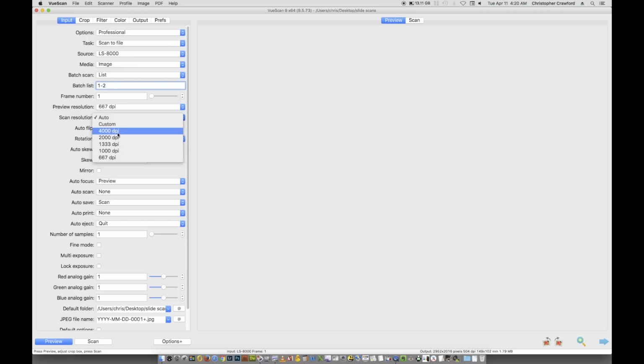Now you might be thinking, well, wait a minute, I don't need a 4000 dpi scan. I'm only going to make a 5x7 print of this scan. Why do I need a higher resolution? With the scanner I've got, a 4000 dpi scan will do, I think, something like a 12 by 18 print at 300 dpi. And so you might be thinking, well, I'm not going to make a huge print like that.